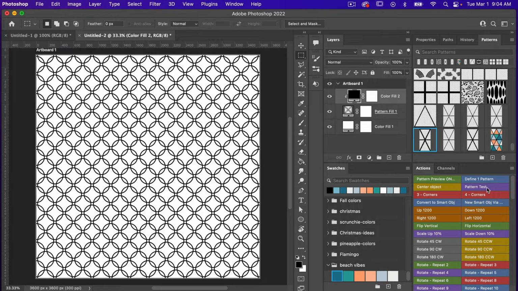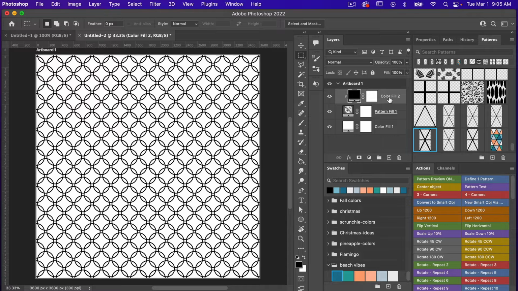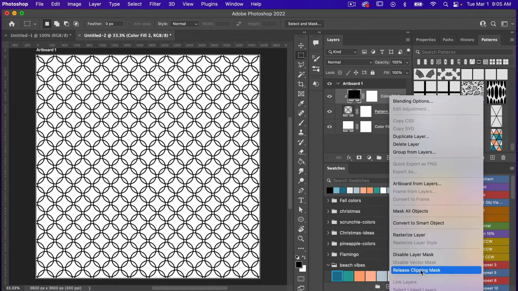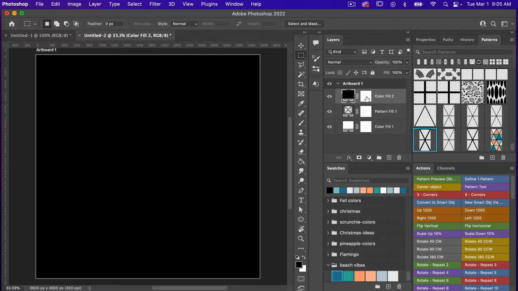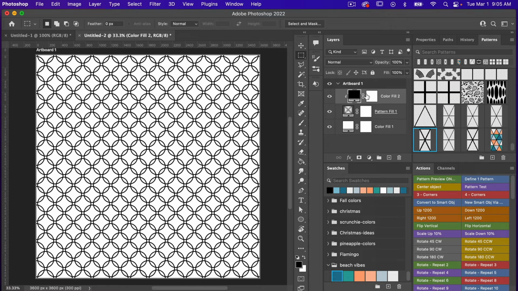It's called Pattern Test, and what this does is it brings up a color fill layer, a pattern fill layer, and then another color fill layer for our background color. To access these adjustment layers, you can click on this icon to select the solid color or the pattern fill layer. This top layer is just a clipping mask, so you can right click, and then in this case I can release the clipping mask, and then if you want to create it again, just right click to create clipping mask, and that will clip the top color to our pattern.